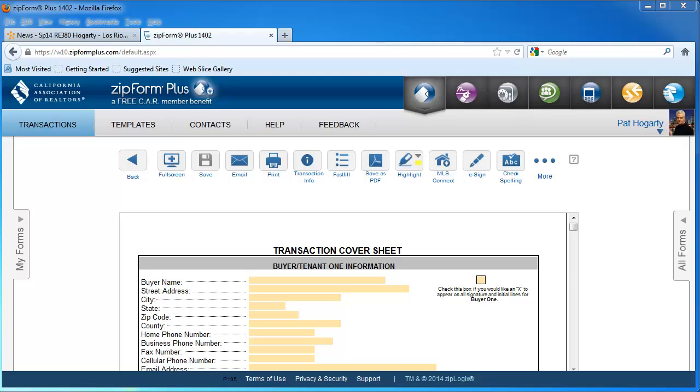In this video tutorial, what I'd like to do is start out by showing you how to fill out the cover sheet. But actually, before we start that, what I want to do is show you that the forms that we already pulled over from our library have no information in them at all.